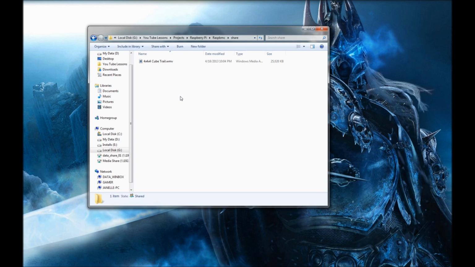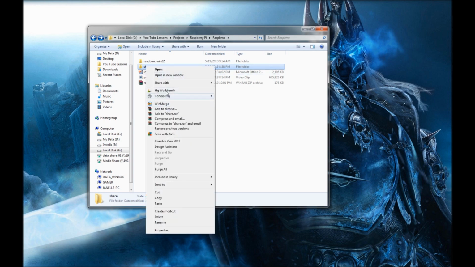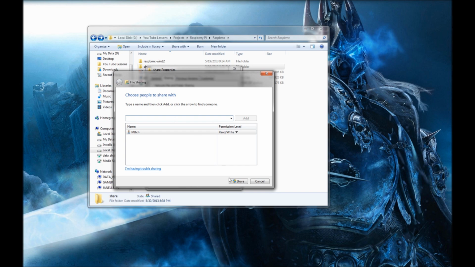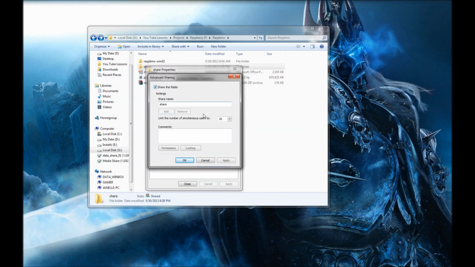Okay, guys, I'm back on my PC. So this is where we're going to share. I've thrown a video into a share folder, and what I'm going to do is we're going to set up some sharing. So we're going to right-click on the folder we want to do. We're going to go to Properties, click on Sharing. We're going to say we want to share it. Let's see. May go to advanced sharing. There we go. Share this folder.